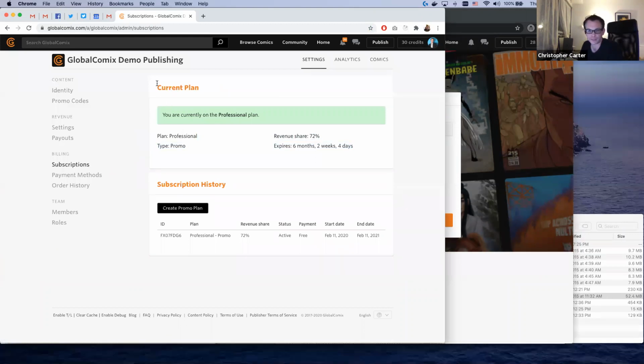There are cases where GlobalComix might offer extra signing benefits or incentives for people coming on to GlobalComix. It might be the reward for a contest. It might be a referral bonus. It might be something like that. It's entirely possible to have different revenue share percents on a per publisher or per creator basis. But the two tiers that are standard is if you have no subscription, it says 65%. And if you have a pro subscription, it will say 70% over here.